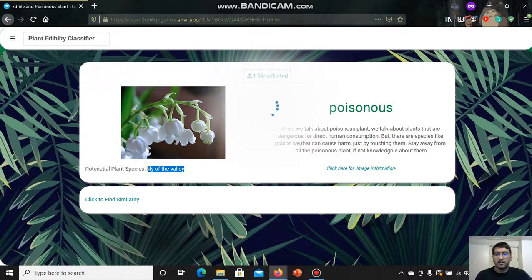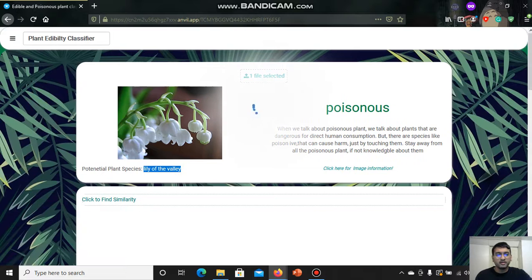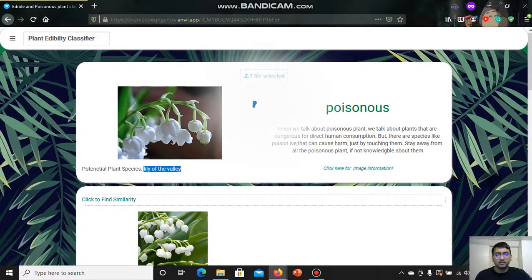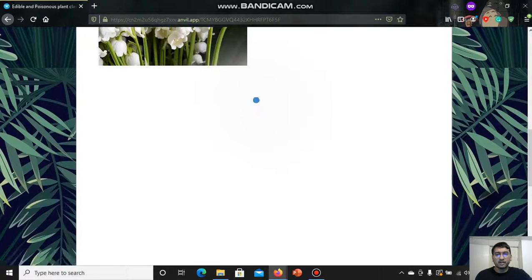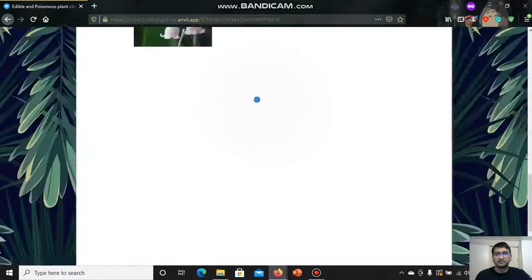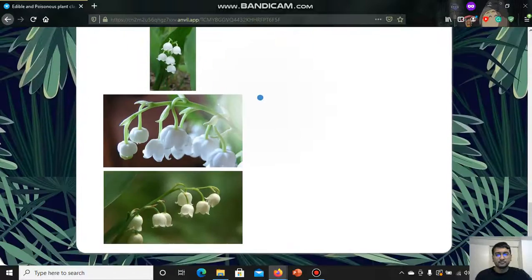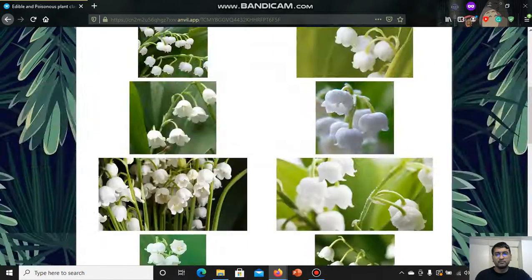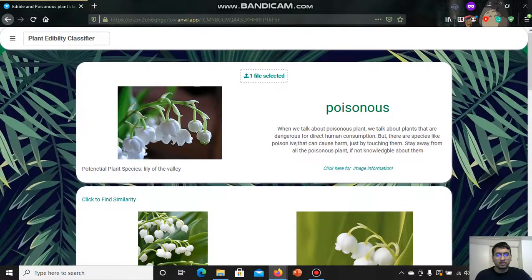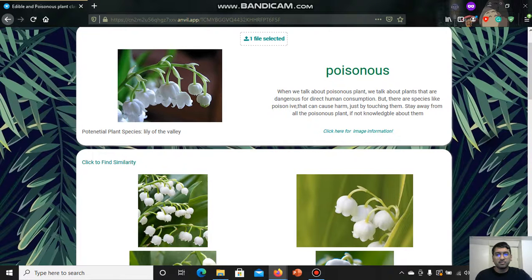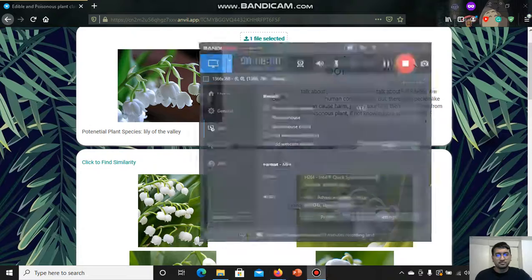It has again correctly classified the species as lily of the valley, and once it's done, we can click on similarity and again get similar images. So this is how we do it, and we can repeat the process as many times as we want. Again, if we click on it, we'll get image information. Thank you.